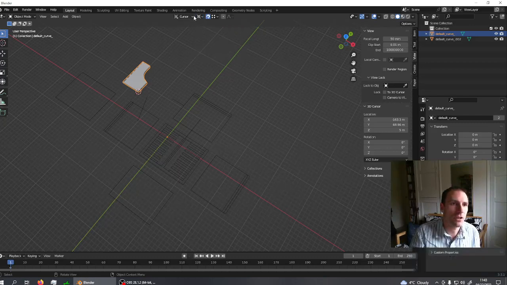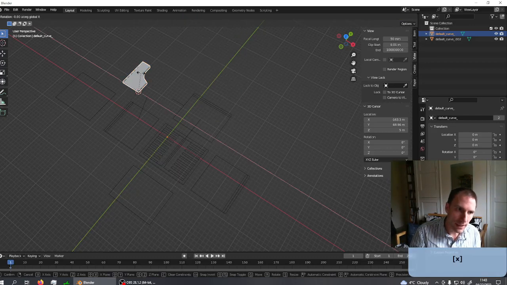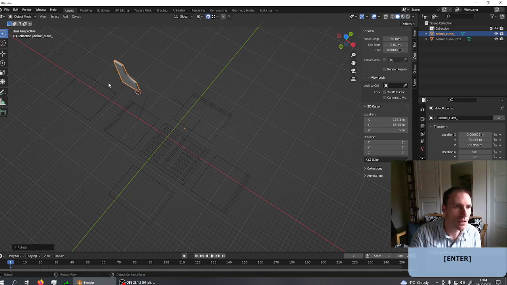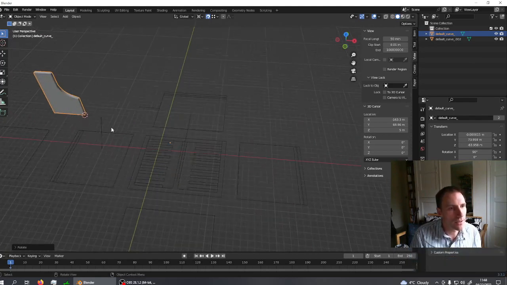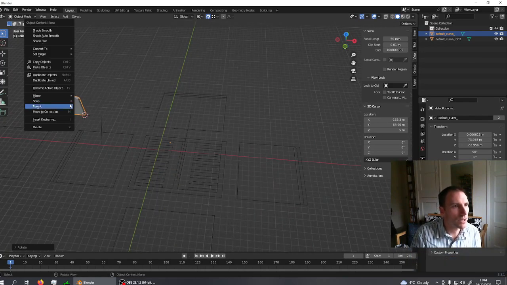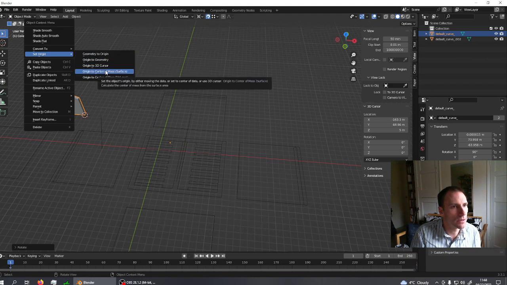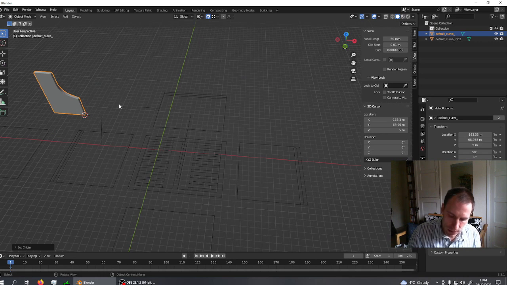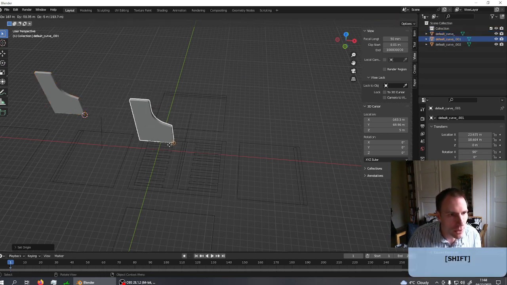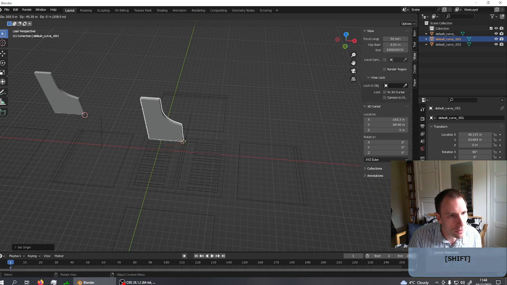That's because it's there, cursor. It's orientation, my bad. There we go. X. I'm still getting used to this myself sometimes. 90 degrees. And now we can snap, set origin to 3D cursor. There we go. And then we can Shift D, and we can start to put everything where we want to, pretty much.